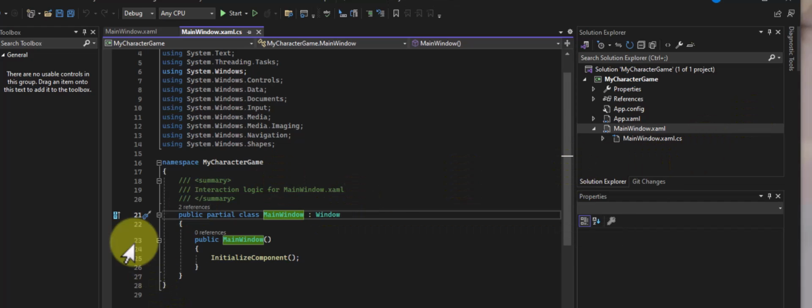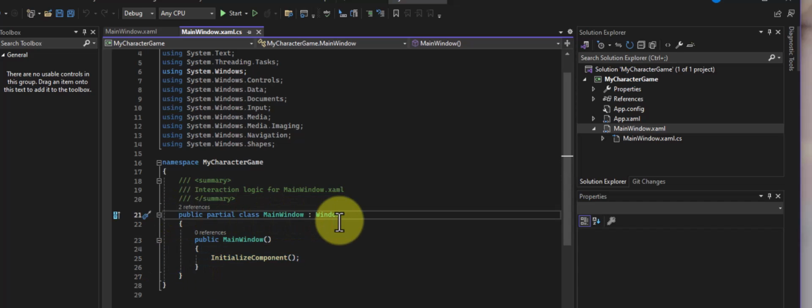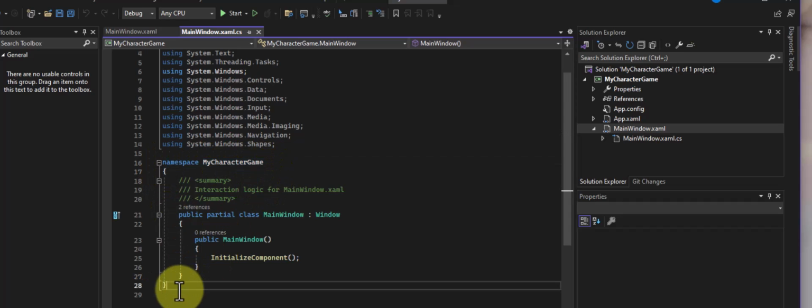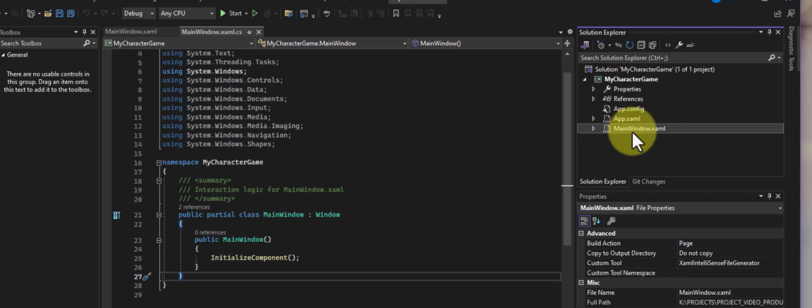But what we want is our own class to work alongside this. And what I'm going to do is, see right here, this is a class. So it says public partial class, and we can see it starts here and it ends here. And this right here is a namespace. We'll talk about that later. It starts there and it ends here. What I want to do is go over here and look. I have my main window class here. I want to go ahead and create my own class.